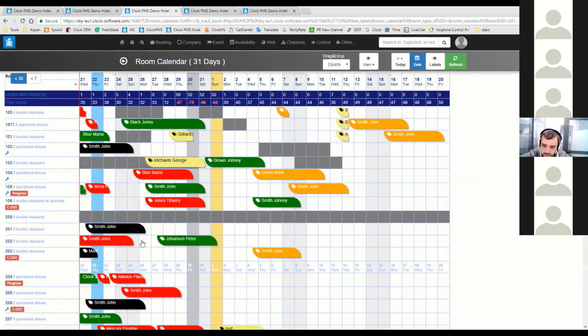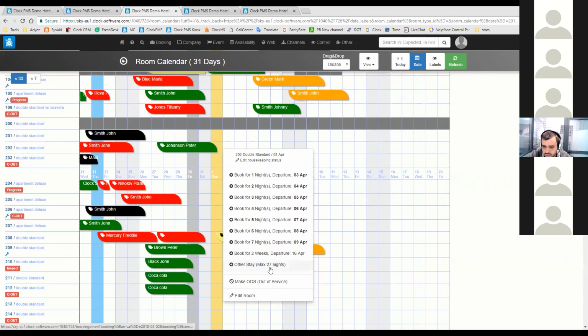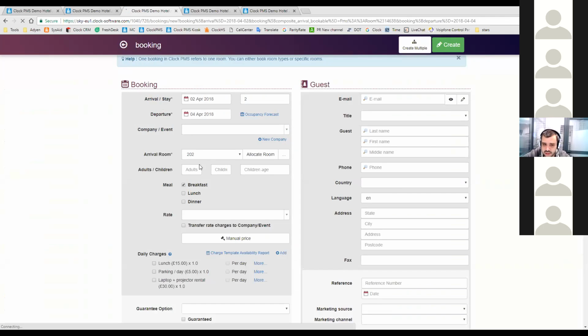If I click here now, it will suggest only 1 night because I already have a booking afterwards. I can also select other stay, another period, and so on. So from here you can easily create a booking, with the period and the room already added in the booking. As you can see, automatically we have the period and the room added when we start creating it. Now I'll come back to this booking screen in a second.